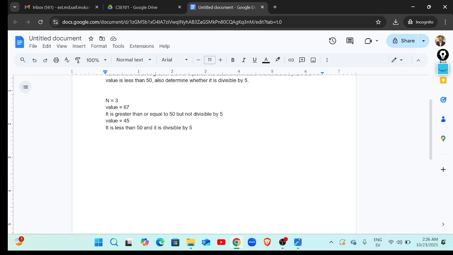There can be another thing. As we have taken the first input and the second input is 45, we have to take another input. So it is value.